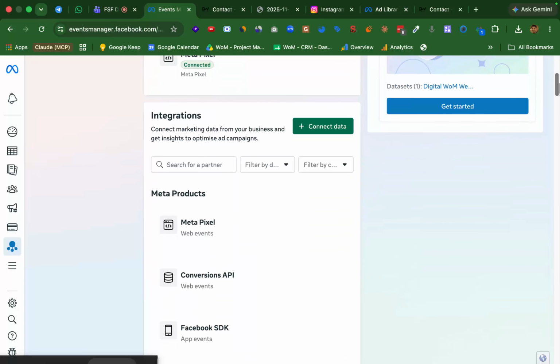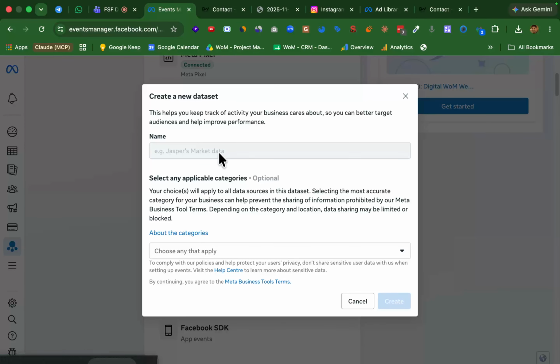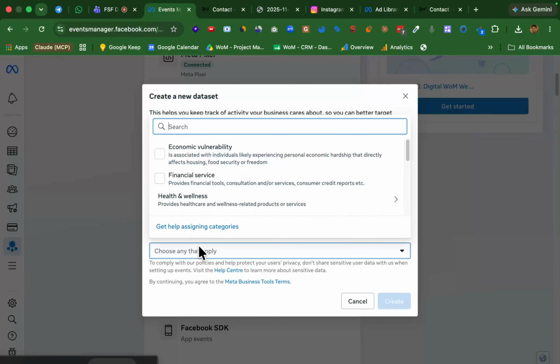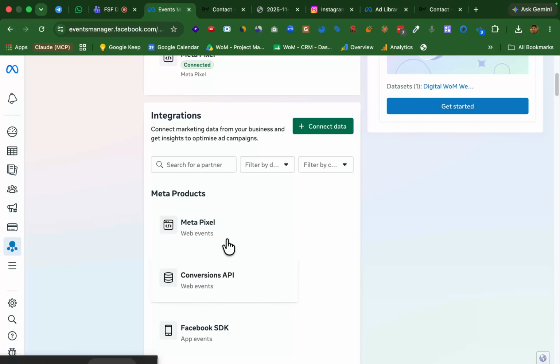How can you connect here? If you come below, there is an integration section. In the integration section, if you click on Meta pixel, here you give the name and here you give the category, which I already explained. Once you click on create, it will give one code. That code we need to set up on our website, so we need to go to our website.